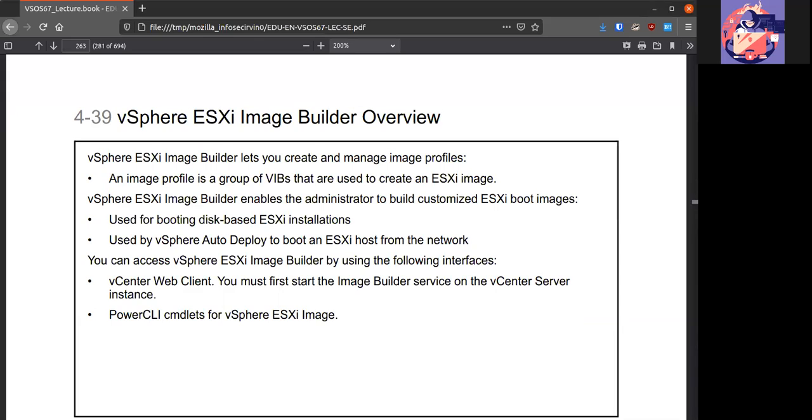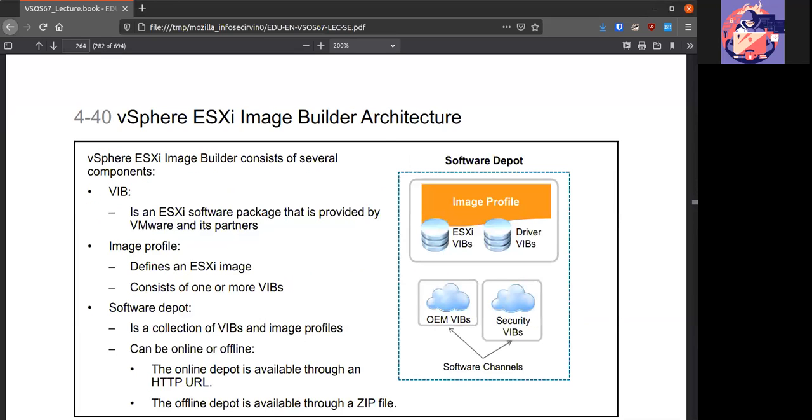You can also use this to build network boot images so that you can deploy ESXi over the network to these systems without having to touch them. There are a couple of components to this image builder, but it's definitely worth it, especially if you have a very large data center. You'll need the VIB, you'll need an image profile, and a software depot to store.